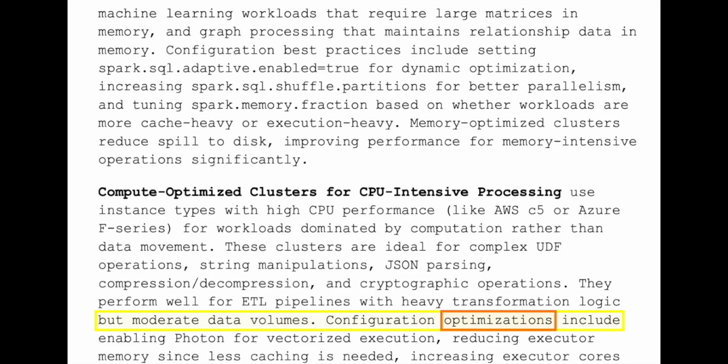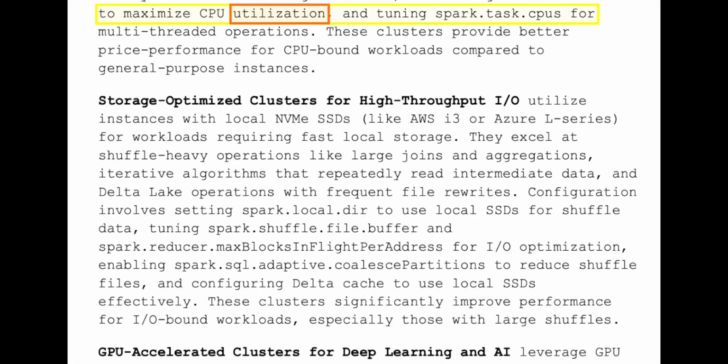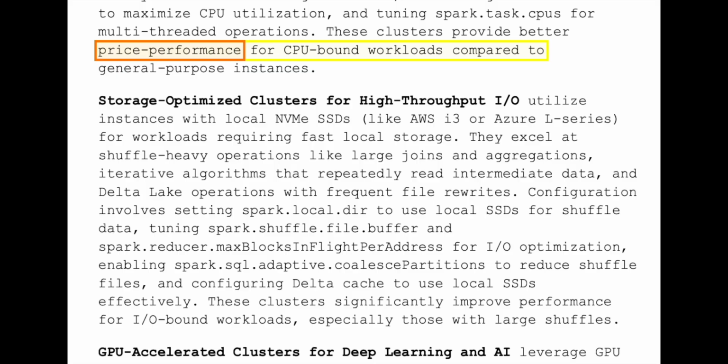Configuration optimizations include enabling Photon for vectorized execution, reducing executor memory since less caching is needed, increasing executor cores to maximize CPU utilization, and tuning spark.task.cpus for multi-threaded operations. These clusters provide better price performance for CPU-bound workloads compared to general-purpose instances.